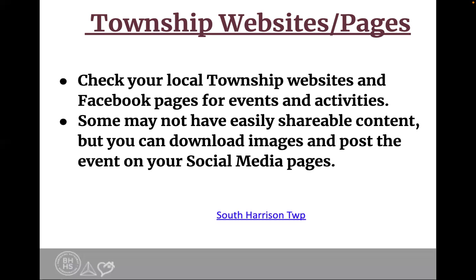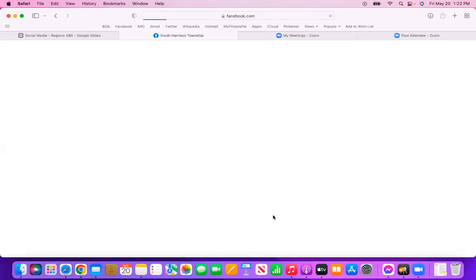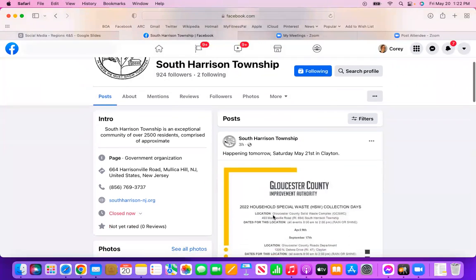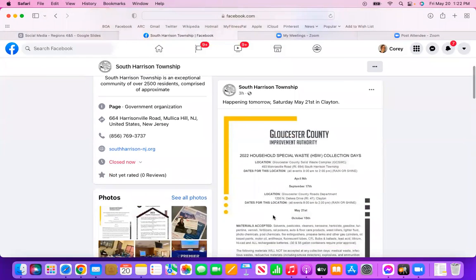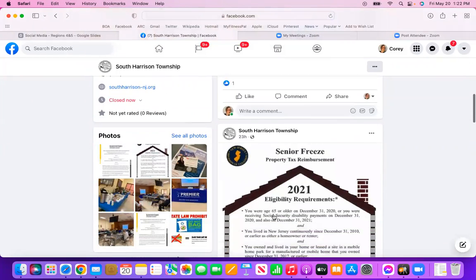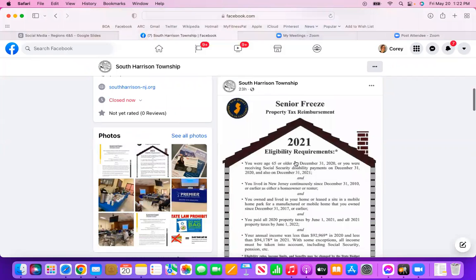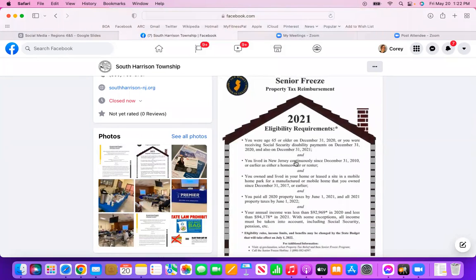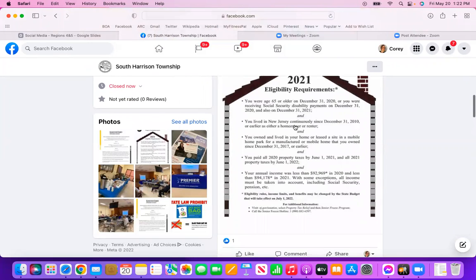So just as a quick example, I happen to live in South Harrison Township, so they do have a Facebook page. So if I go to their Facebook page, I can just look and see what's going on. Right, here's a great piece that's information on the senior freeze property tax reimbursement. So I can share this.